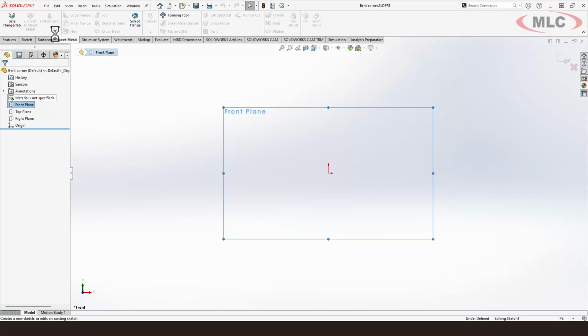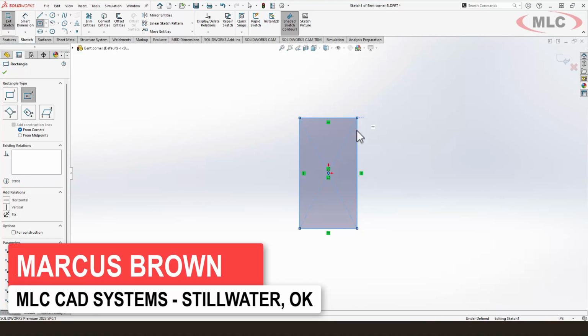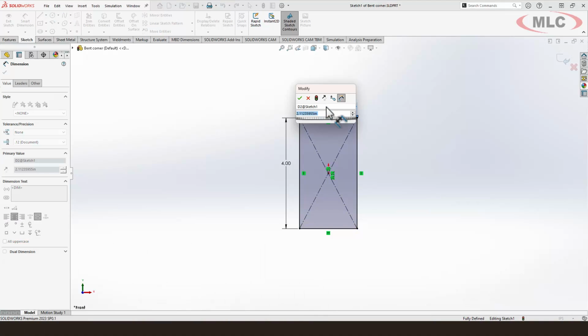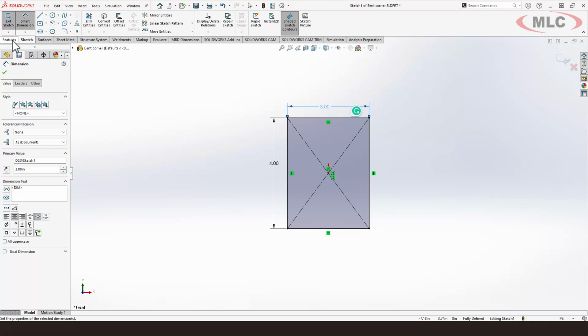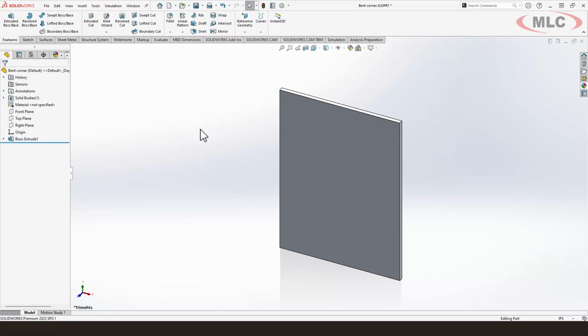I need to build a part that has a corner that's bent. Basically, I'm building this display piece. It's nothing fancy. It's just a flat square piece of material, maybe used in an architectural purpose. And I'm just going to extrude it out, give it a nice dimension, and we're ready to go.